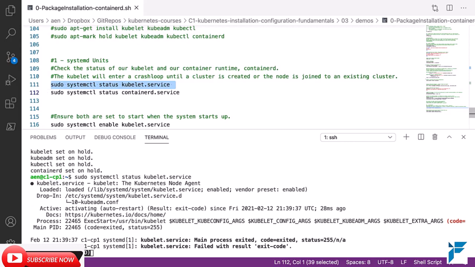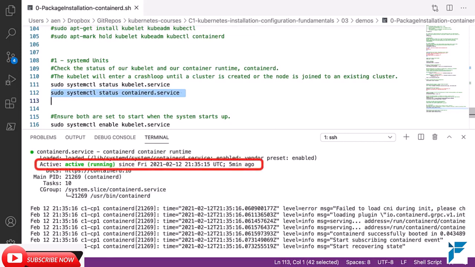The other service that I want to look at is also containerd, just to make sure that that's in good shape before we move forward with our demonstrations. So sudo systemctl status containerd.service, run that code there. We can see it's active and running, so it's up and loaded and in a proper state. So let's break out of this output here.